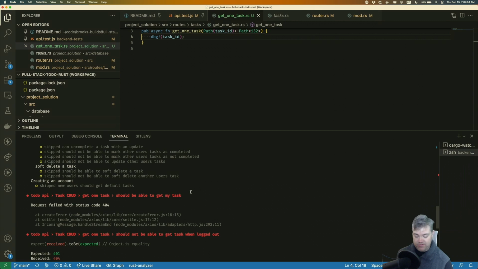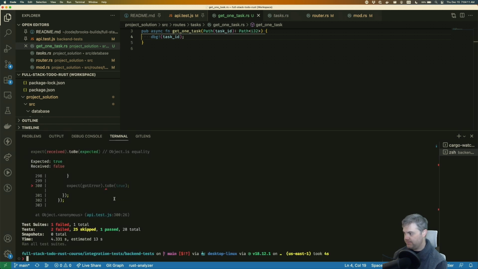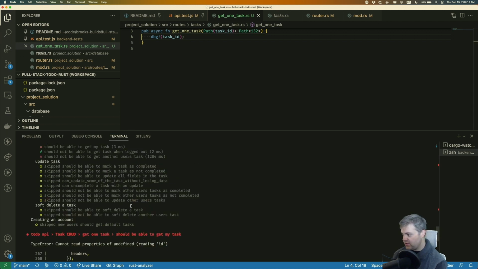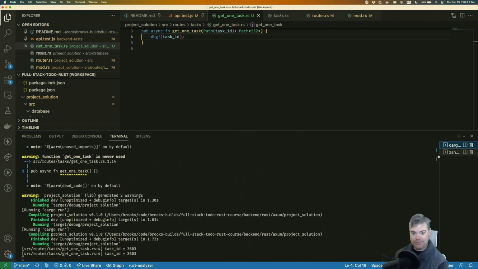Obviously, the test will still fail, but if I rerun this, we should be able to see this debug happen. Okay, so first of all, well, that one already works. We're getting the appropriate error message. So as I said, we got that for free. We got the task ID. Okay, 3603. We have a lot of tasks now.